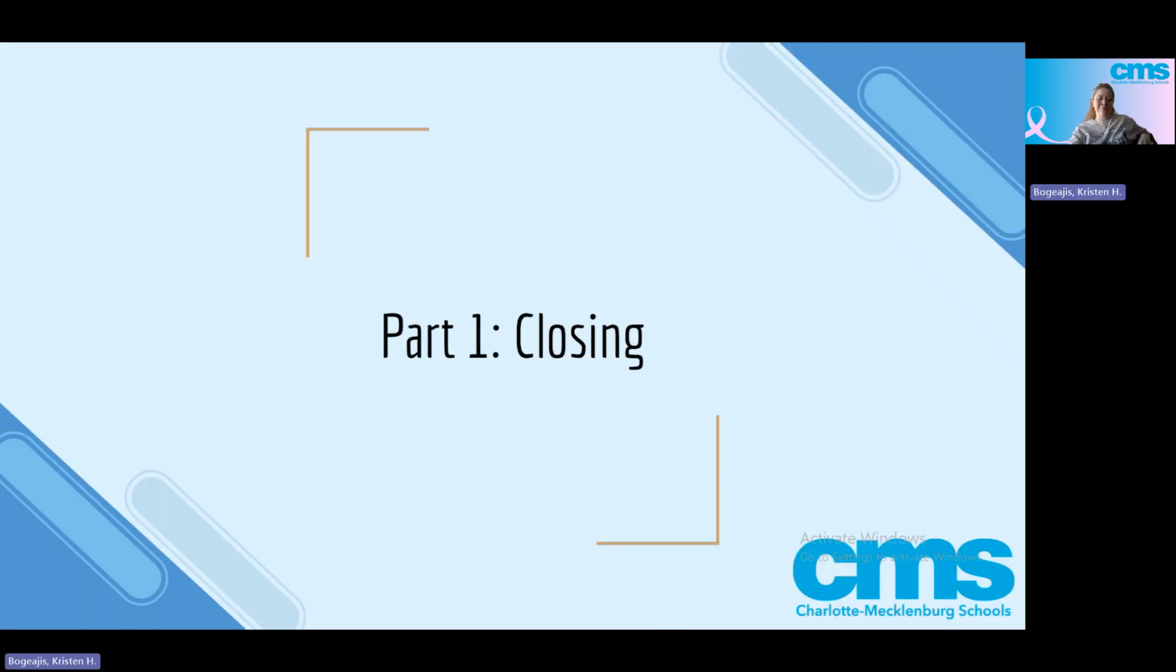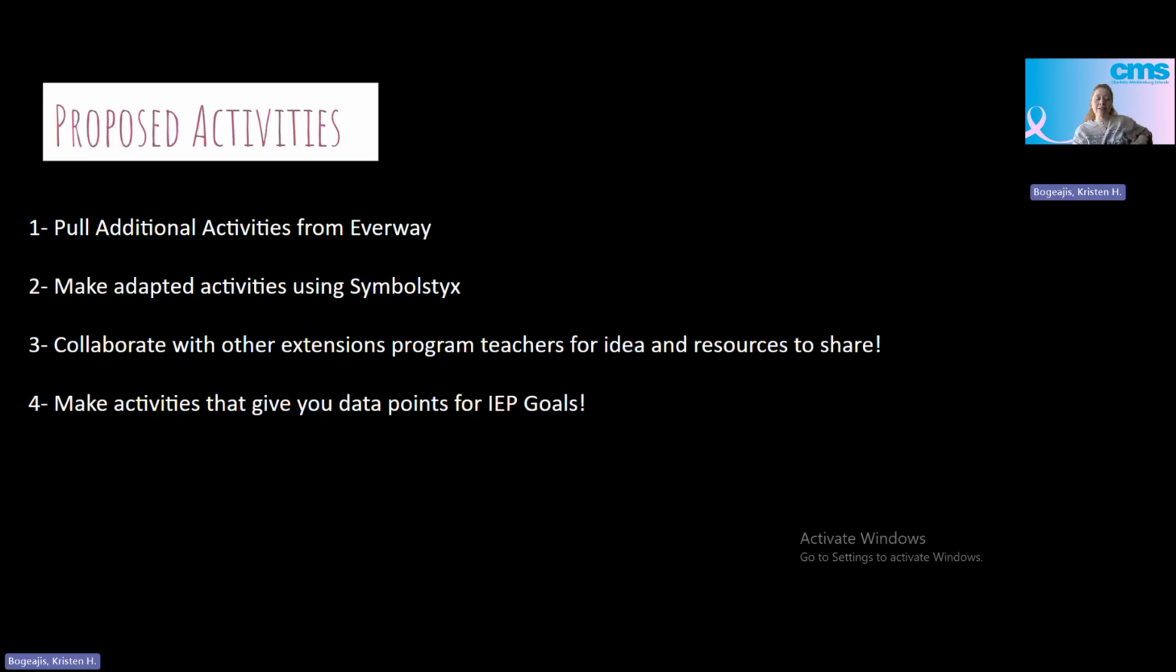The closing. All right, so the closing is going to include those proposed activities, those additional activities. You can pull additional activities from everywhere. You can link them in a slide. You can make activities using Symbol Stix. Take that Symbol Stix training so you can see all the different ways that you can make activities. They have bingo. It's so good. Symbol Stix is fabulous. Take that training so that you can start making adapted activities and using those tools.